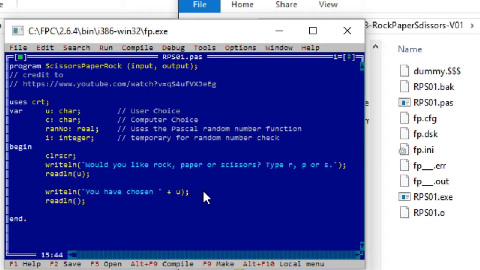Now let's go on and create a random number. I might down here do the same thing, write line, for the computer choice, which is C. So here we go. The computer has chosen, space, concatenate and C and close bracket and colon.